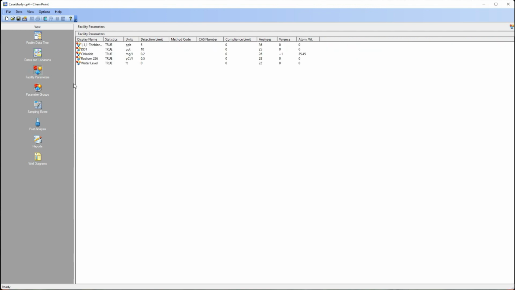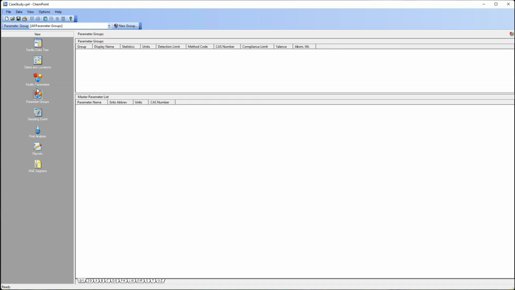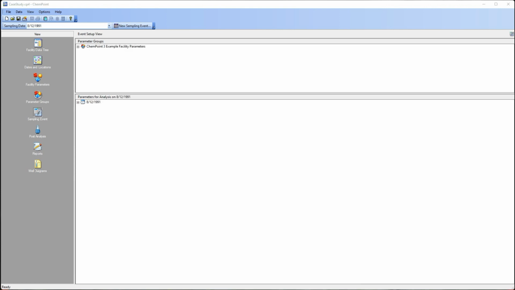From the facility parameters view, I can look at all the parameters for that facility. The parameters group view allows you to group parameters in such a way that makes it easier to enter data manually. If you are going to import all of your data from a laboratory, you can completely ignore this view. The sampling event view is also used to enter data manually. If you're importing your data, you can ignore this view. There is another video on how to enter data manually in ChemPoint Professional, but it is still tedious. You still want to import your data from the laboratory if at all possible.